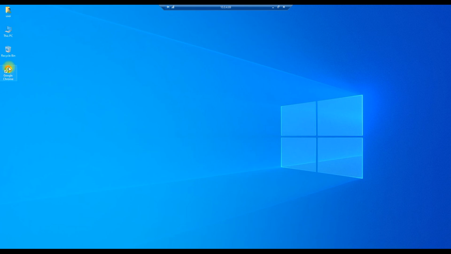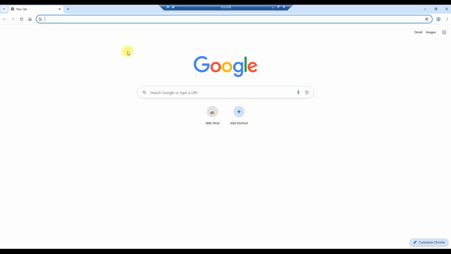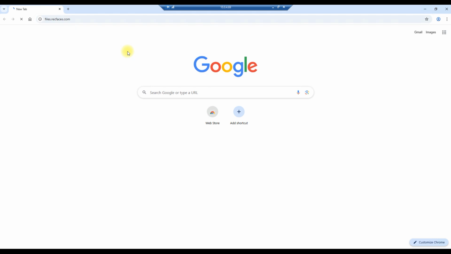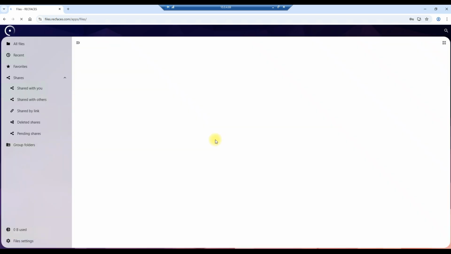Welcome to this guide for installing and activating IDGate. In this video, we'll cover everything from downloading the distribution to activating the license. To begin, log into the RecFaces download site at files.recfaces.com using the credentials provided by your manager.